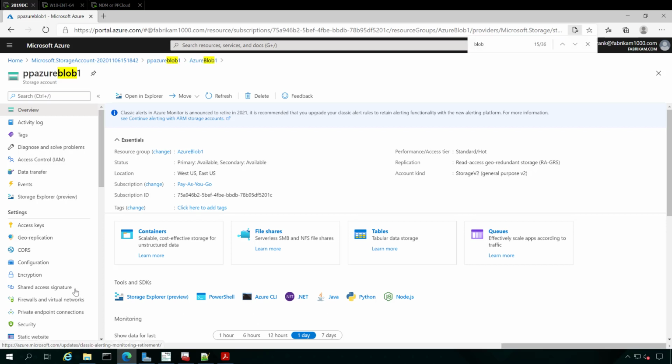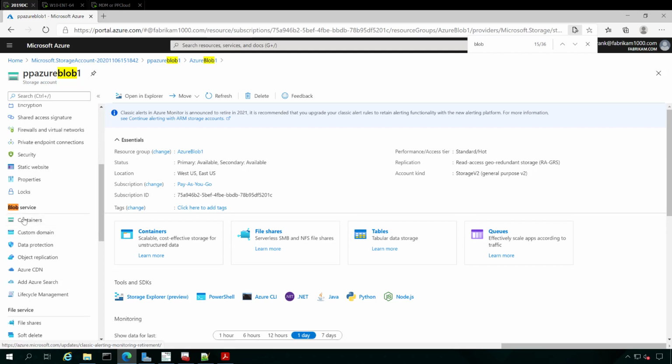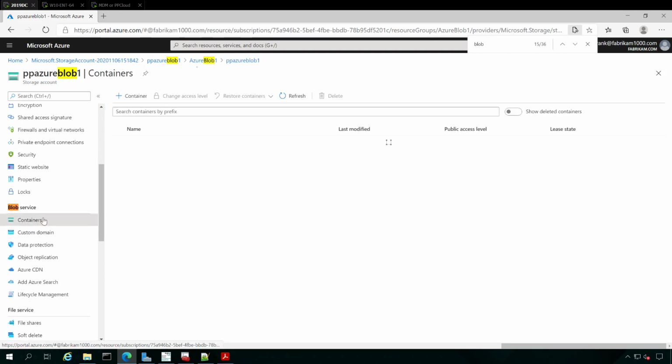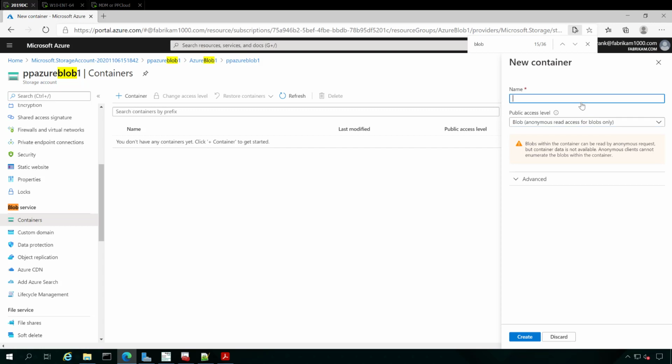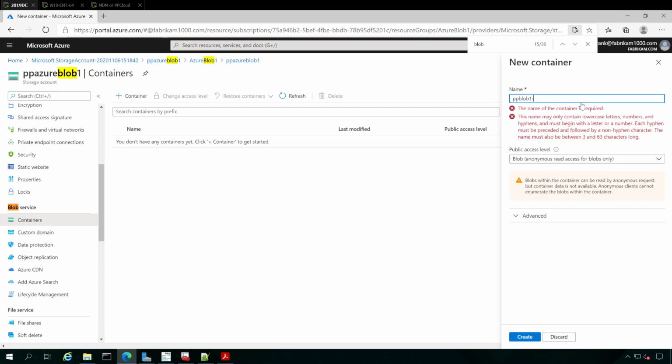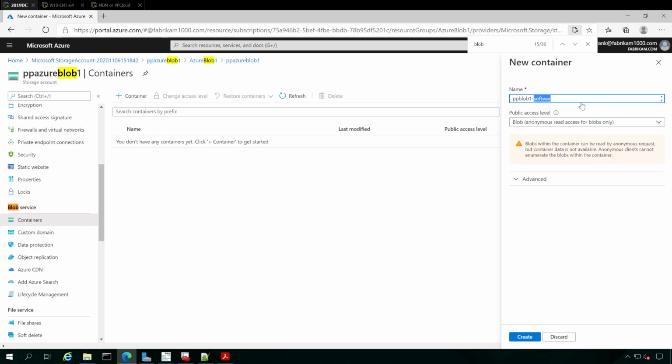In order to do that, what we're going to do is go down here to the Blob Service section and click on Containers and add a new container. And this is where you get to decide access. So private, no anonymous access, that's not going to help us here. What we need is blob anonymous access for read, for blobs only. That's cool. PP blob 1 for software. That's allowed.